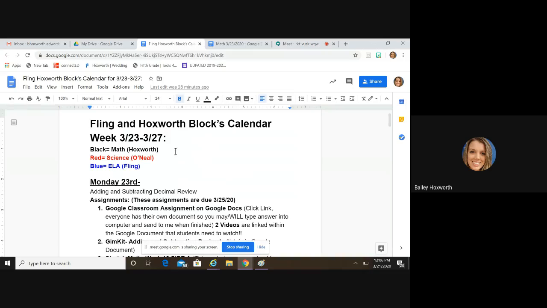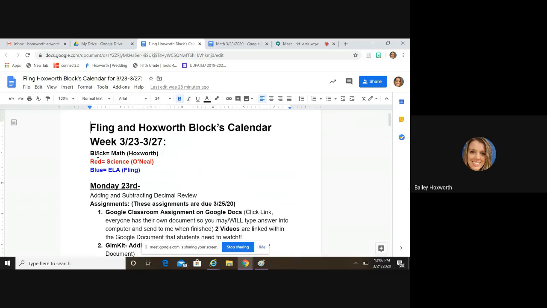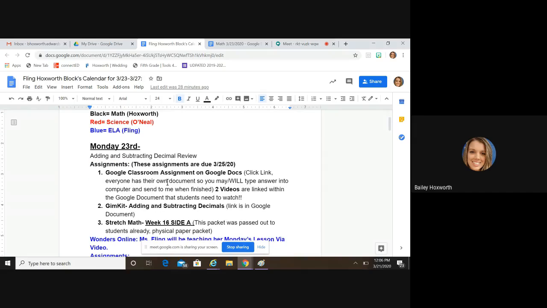So you got your schedule for Miss Fling and Miss Hawksworth, and remember, black is what you're doing for math, red is what you're doing for science, blue is what you're doing for reading. So today, Monday the 23rd, for math, we are going to do an adding and subtracting decimal review. These assignments are due in 2 days. So on Wednesday, the 25th, is when these three things need to be done.